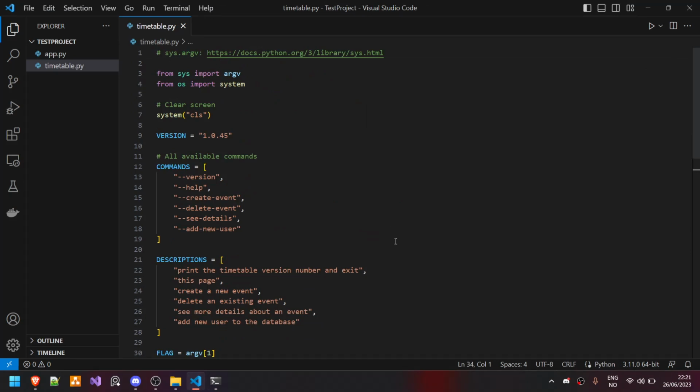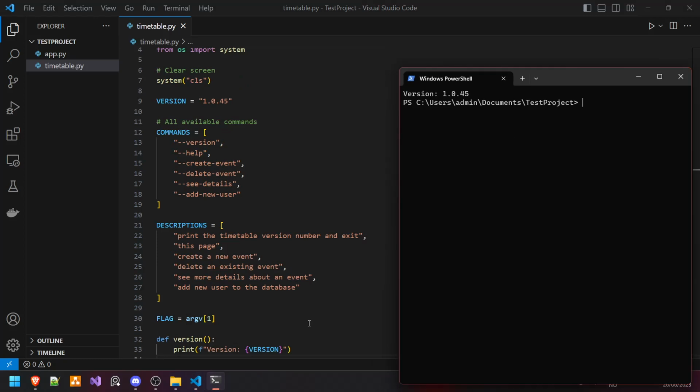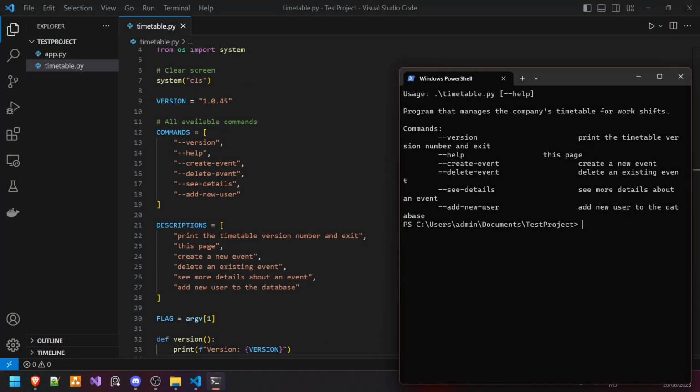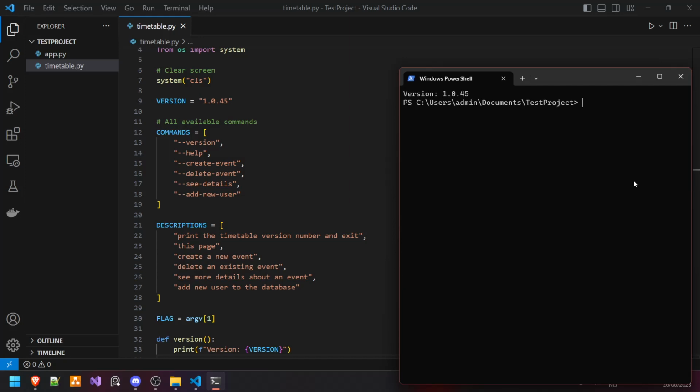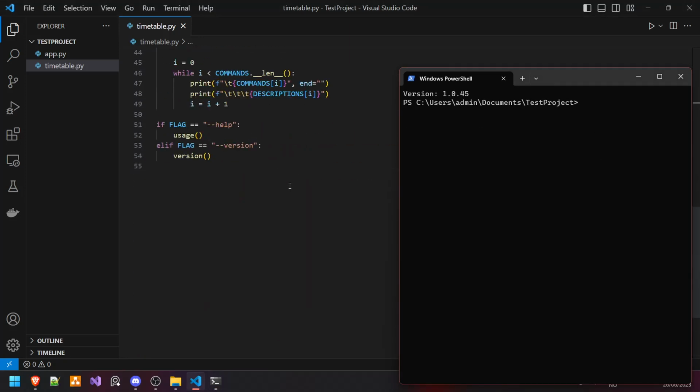It works like a command line program. You can print out the help page, and you can print out the version number. Time. Table.